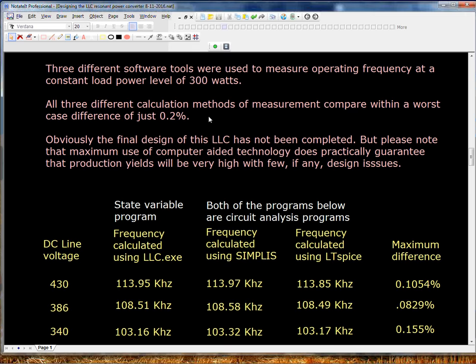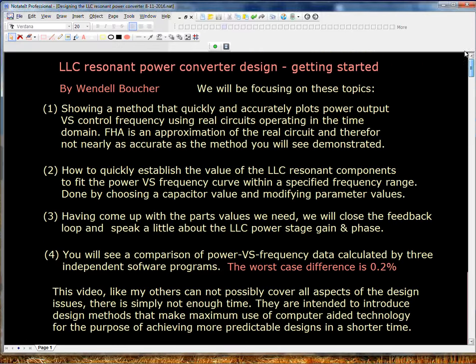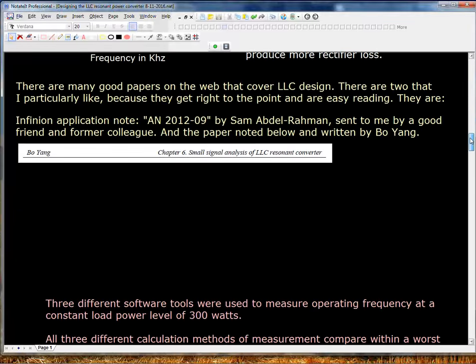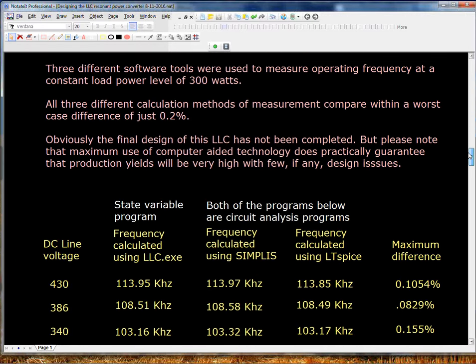Obviously, the final design of this LLC has not been completed. This is why we call this the beginning, or, as I said up here, just getting started. We finished quite a lot, actually. Please note that the maximum use of computer-aided technology does practically guarantee that production yields will be very high with few, if any, design issues.